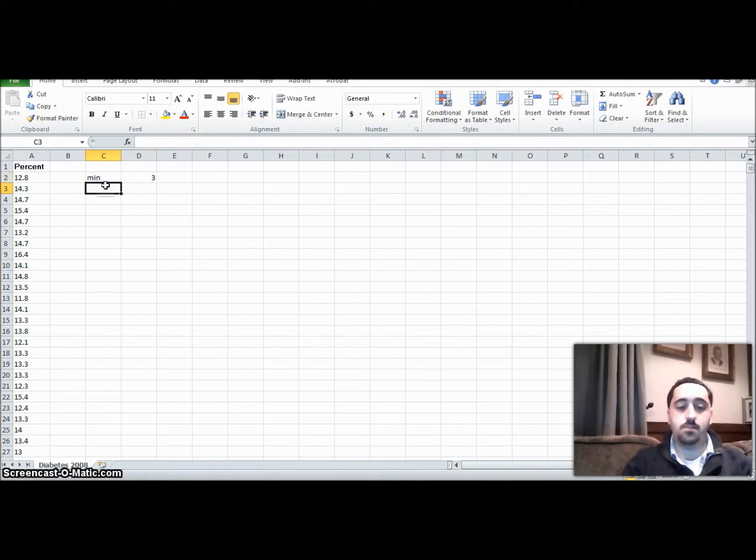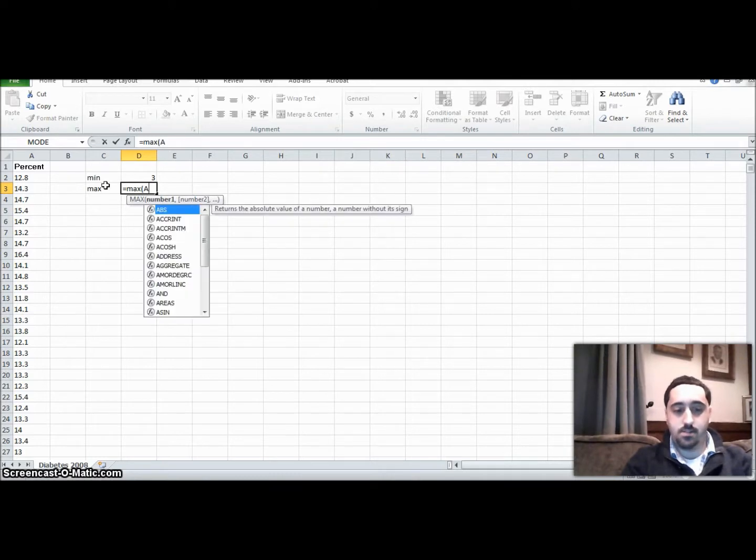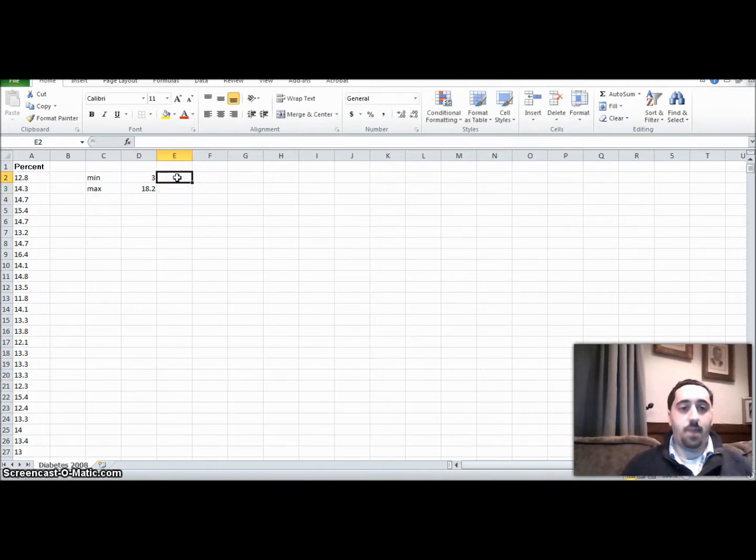Over here we can just type in max, so we know what the max value is. And likewise as min, just type in equals max, open parentheses, A2, colon, A3220, close parentheses, same data points, enter. So we have a min of 3 and a maximum of 18.2. This will help us decide our bin range.